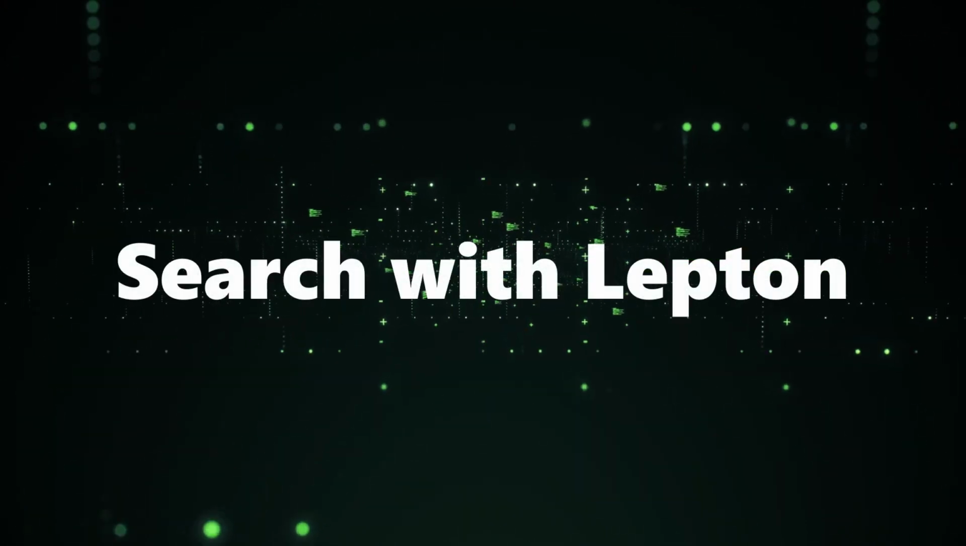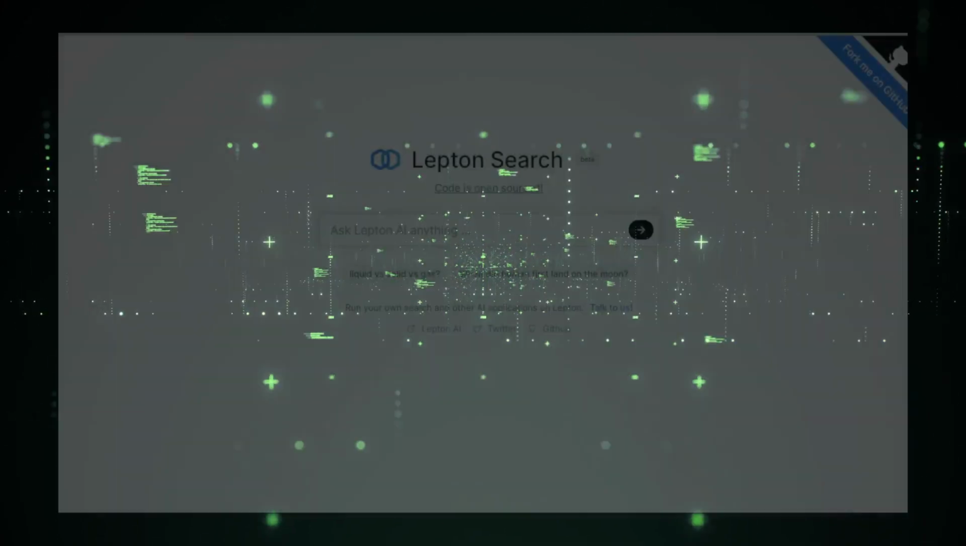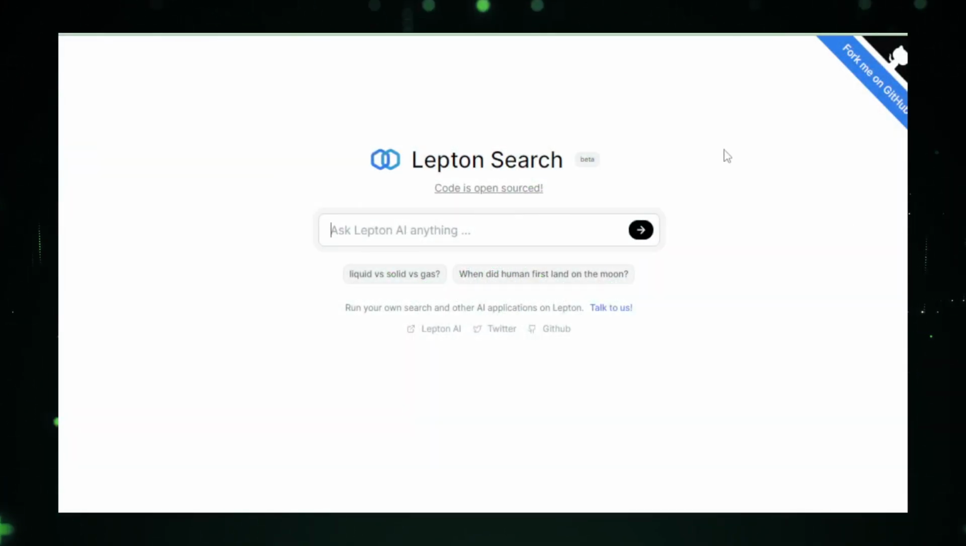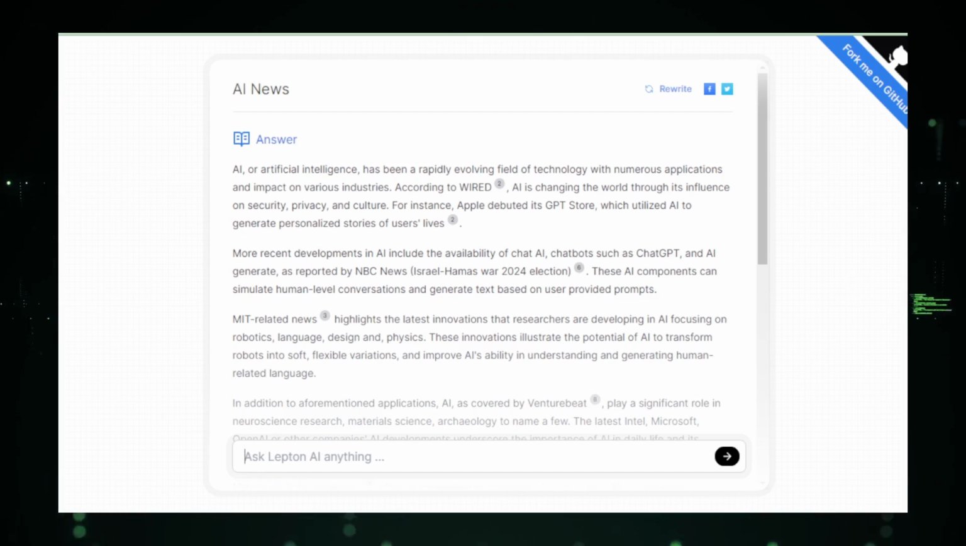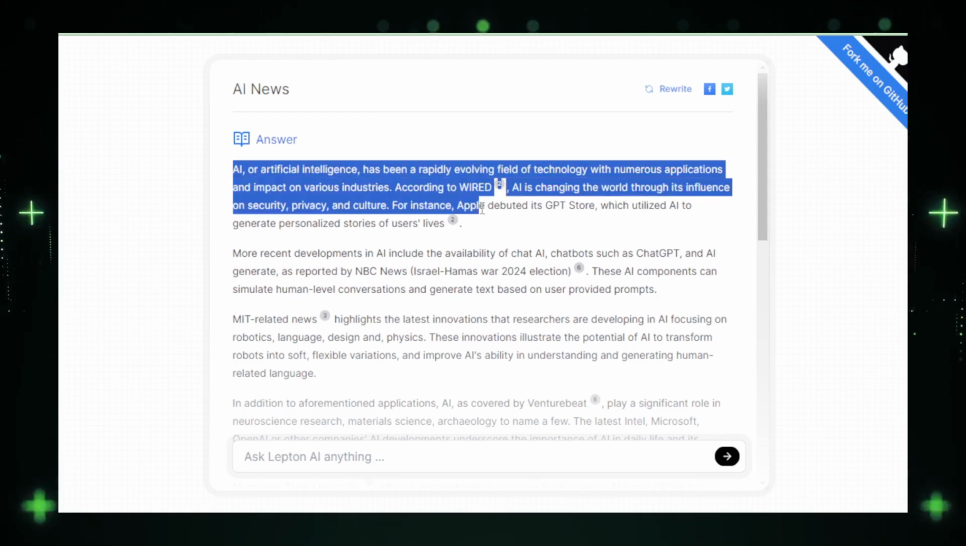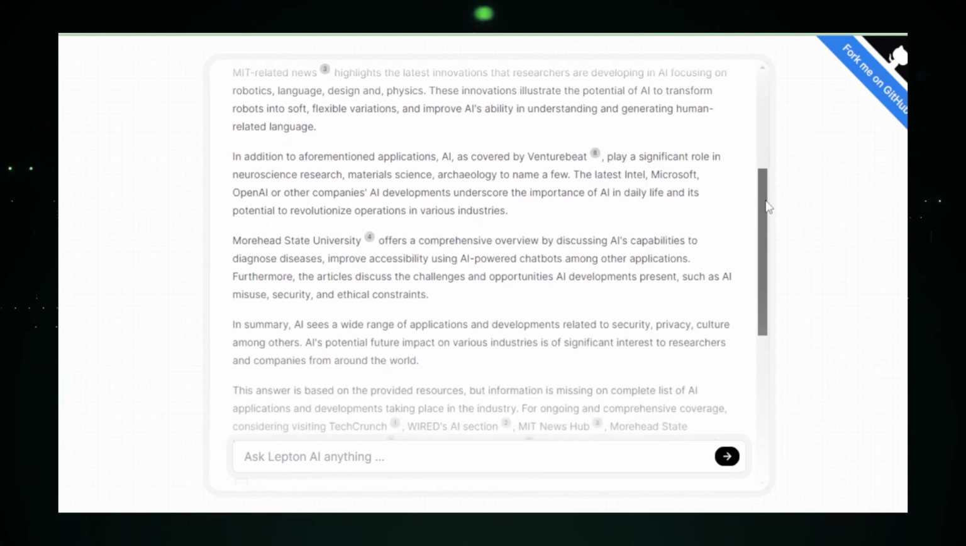Number 7. Search with Lepton, revolutionizing information retrieval with AI. Search with Lepton, developed by Lepton AI, marks a significant advancement in the field of search technologies. By integrating the power of large language models, LLMs, like Jurassic 1 Jumbo and GPT-J, this open-source tool aims to transcend the limitations of traditional keyword-based search engines. It offers a semantically rich, contextually aware search experience that understands the intent behind queries, delivering insightful and relevant responses.